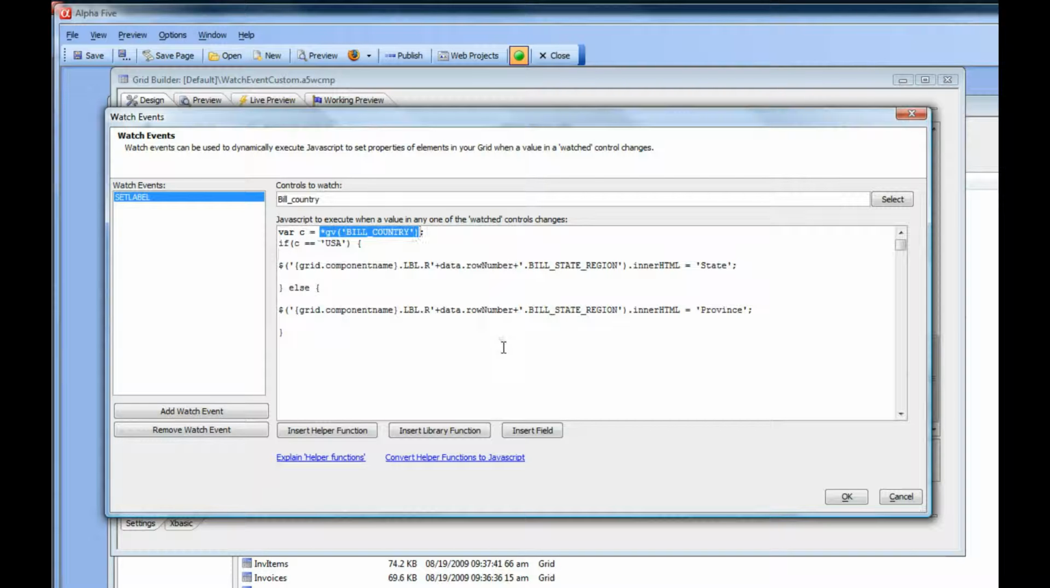So basically what we're doing is we're creating a variable called C, which contains the value of the country for the current row, and then we're executing a standard JavaScript if command, and testing to see that if the country is equal to USA, then what we're doing is we're going to set the label for the bill state field to be state. Otherwise we're going to set it to be equal to province. So this shows you how you can create your custom watch events in the version 10 grid component.